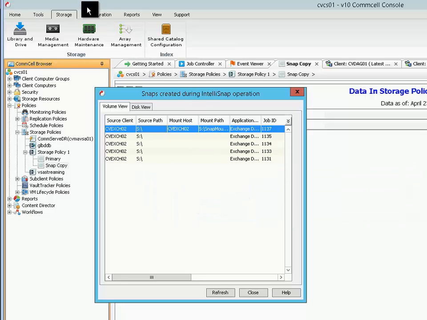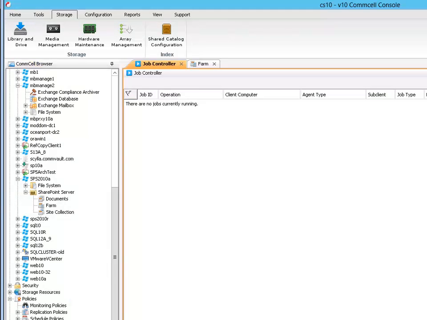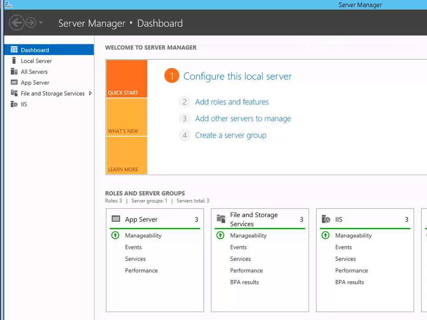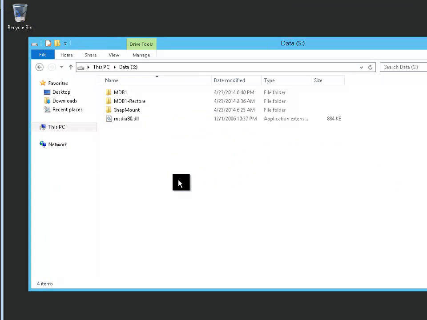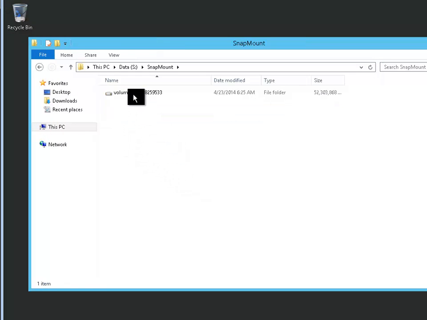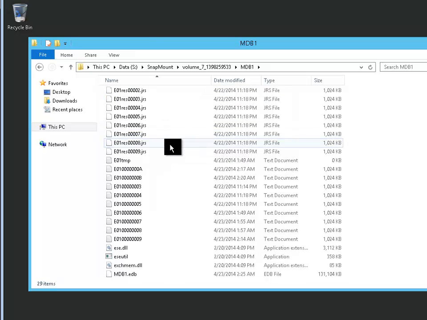So why don't we go ahead and do that? We navigate over to Exchange 02, and here we are, test drive, snap mount, and you can see here's my volume. You can drill through and access the database and files.